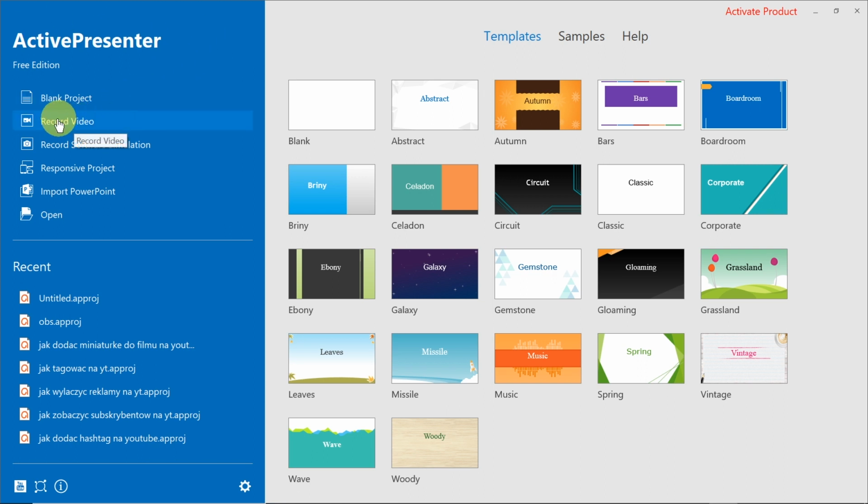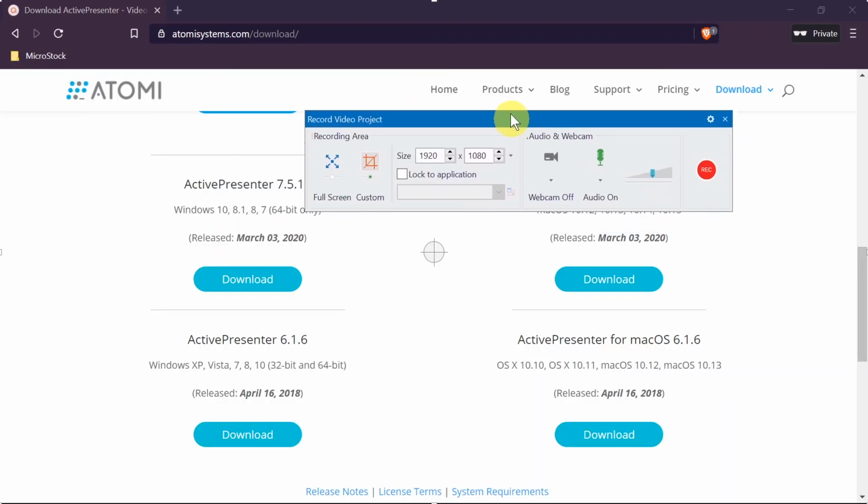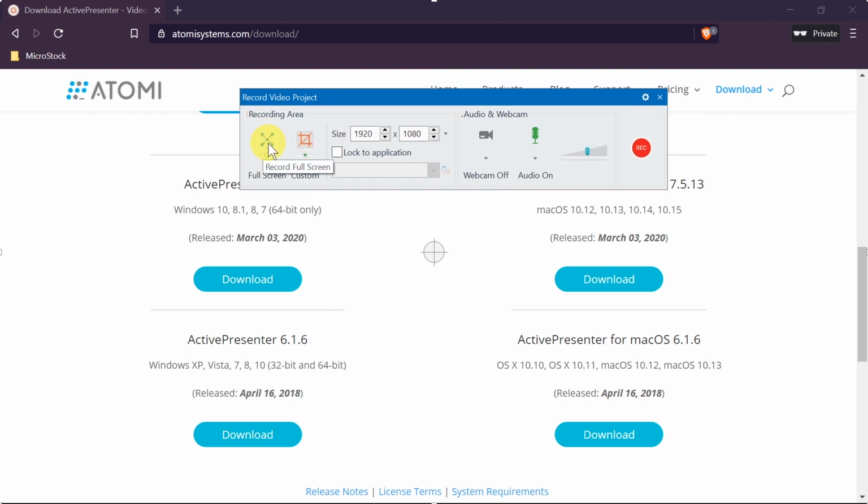All you have to do is over here click Record Video. And after you do this, something like this will show up. And over here we can change some settings. First of all, we click over here. This means it will record full screen.